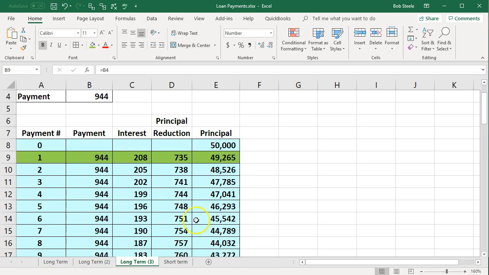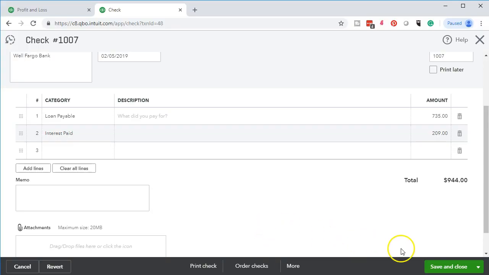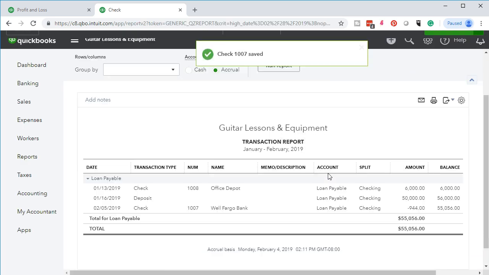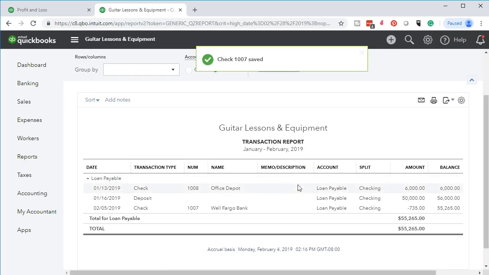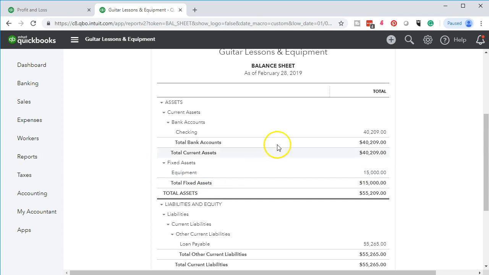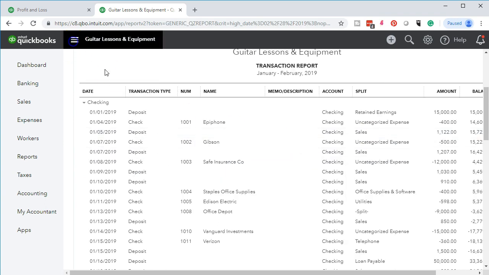So we've got the 735, the 208, and then the 944, the payment will remain the same. And let's see what happens. We can check it to our amortization schedule as we go now. We can say save and close. We're going to say yes. And so the same amount came out of the checking account. No problem there. So if we go back up, we go back to our checking account. We didn't change anything up top. The checking account is what it is. It cleared the bank, and we're all good there.